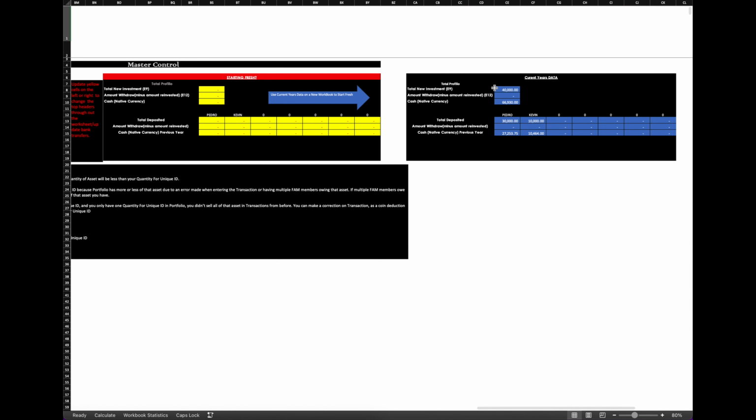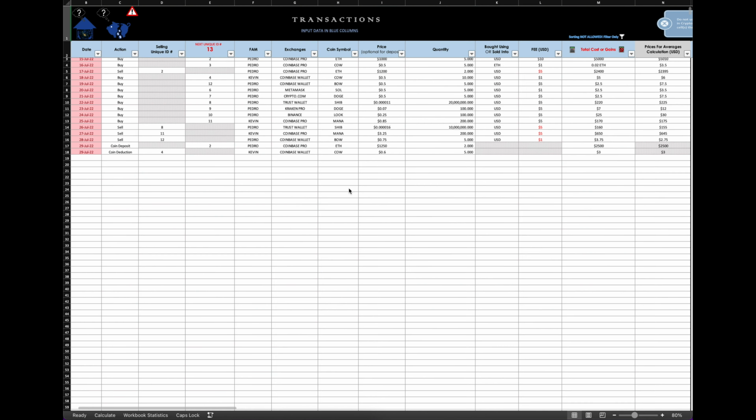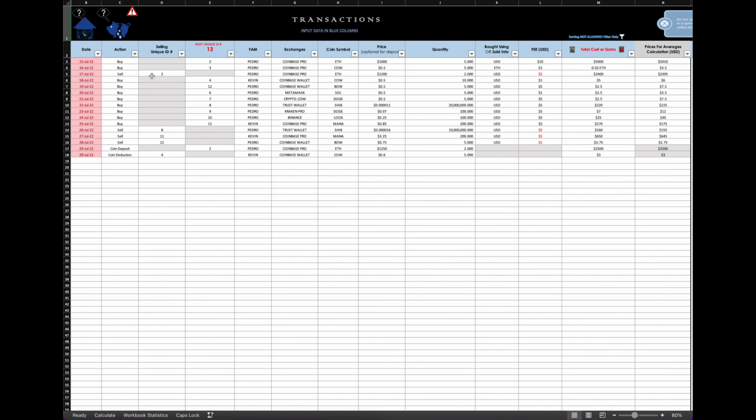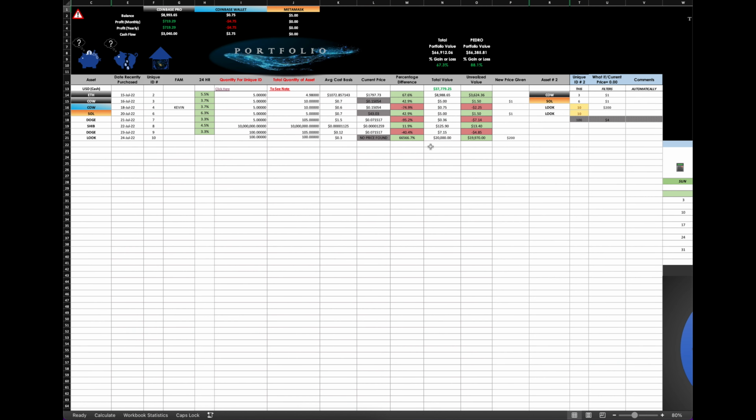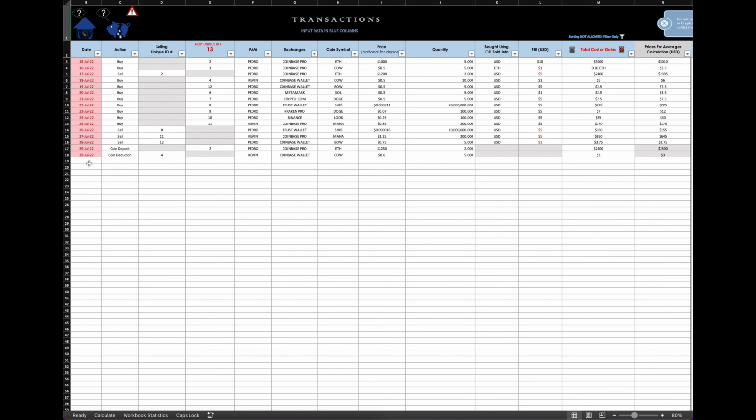Now remember, once you start fresh and you put these numbers over here, all of this is going to be entered as a coin deposit because you're bringing it over. And the coin deposit information is just obtained from here. You take that and transfer it over and do it as a coin deposit at the price you put.